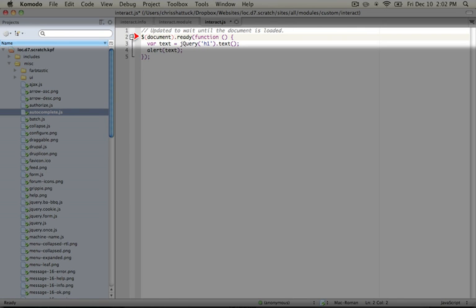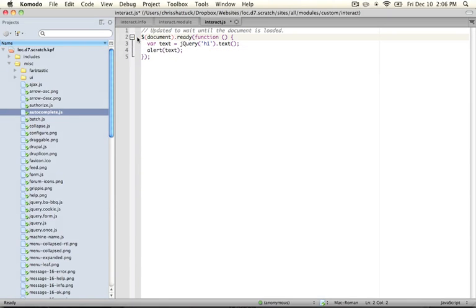Now, we could use a simple assignment to say $ equals jQuery and just leave it at that. But the issue is that we don't know if the $ sign is being used by some other JavaScript library. Even though Drupal uses jQuery as its core JavaScript library, it wants to make sure that other libraries can be included as well.